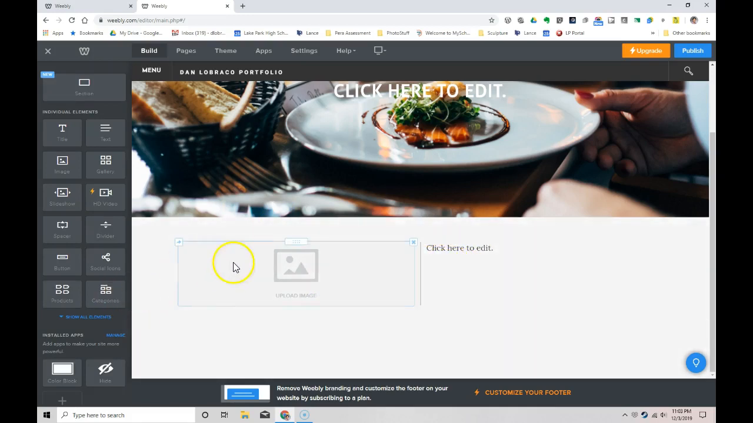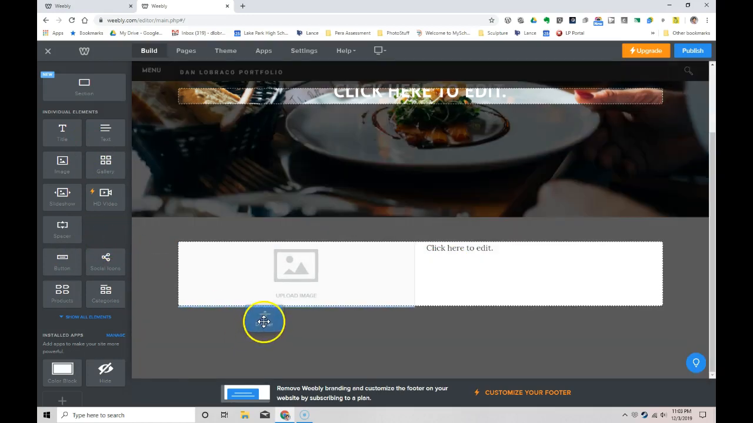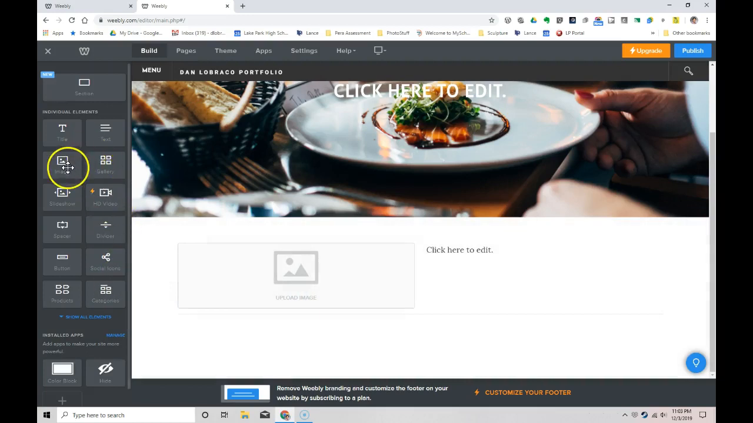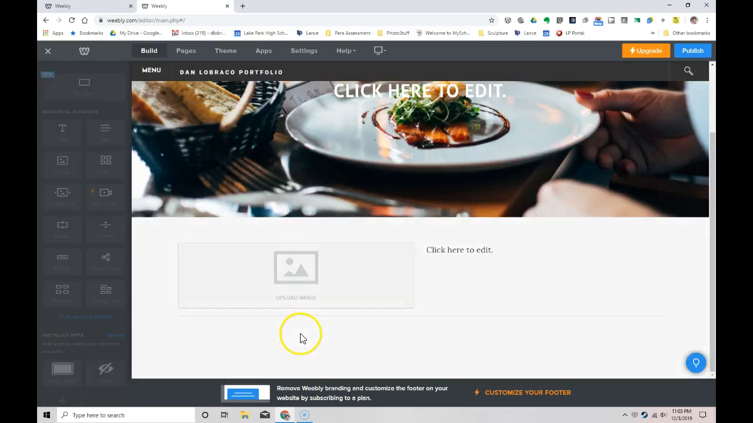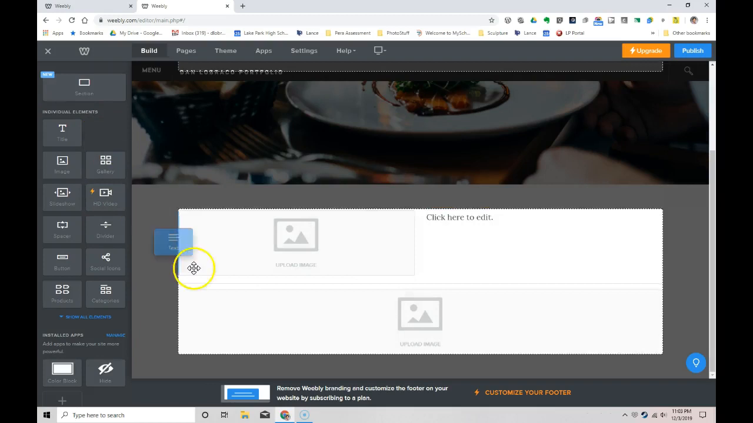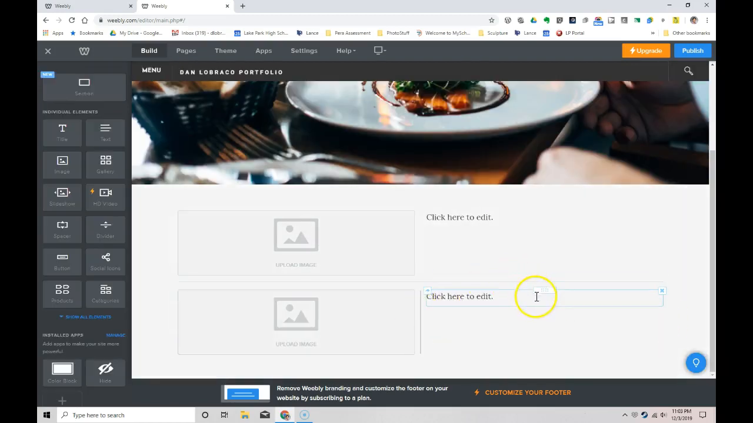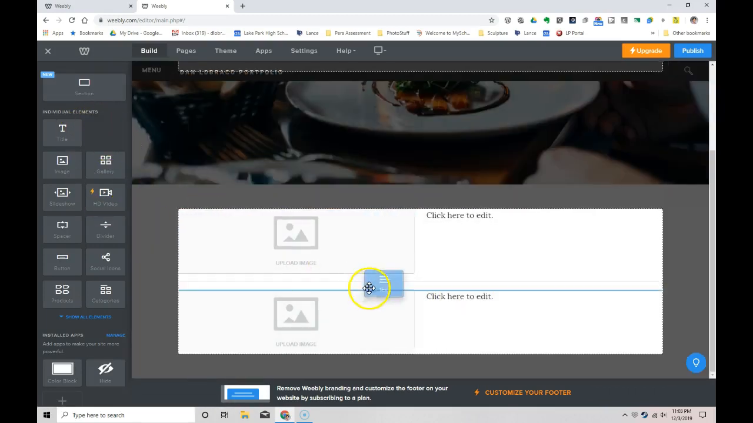If I want to put a space in between the next set of images, I put this thing called a divider. I could divide this one image, or the text box, or all of it. So I'm going to divide all of it. And then I'm going to grab another image. I'm going to grab another text box. And that's it.